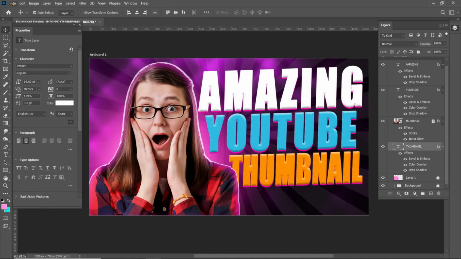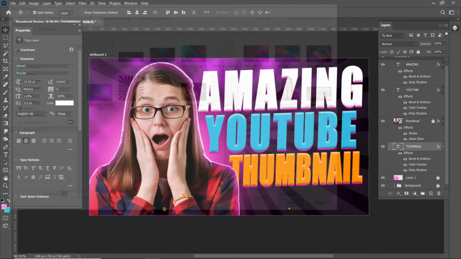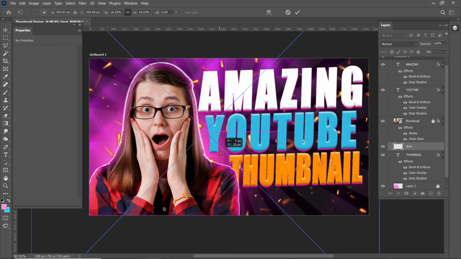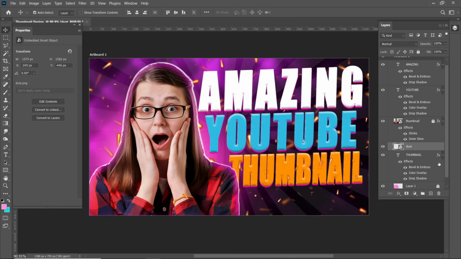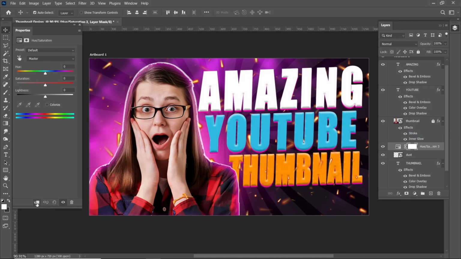Go to File menu and choose Place Embedded. Add a particles. First need to change particles color. Go to Adjustment Layer and choose Hue or Saturation. Follow this process.